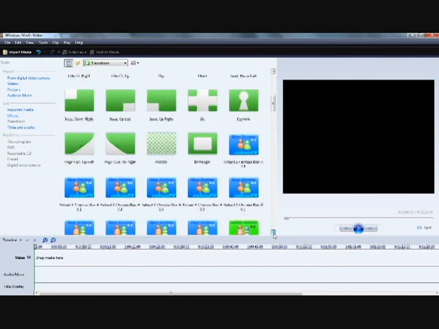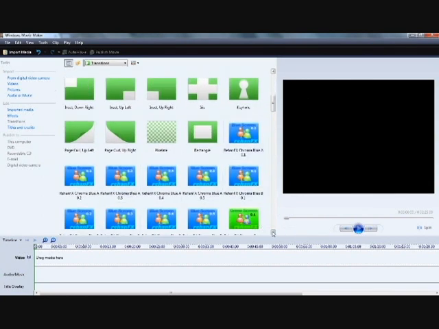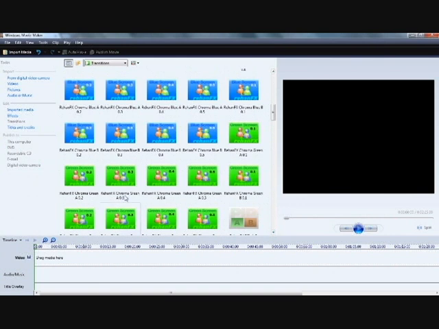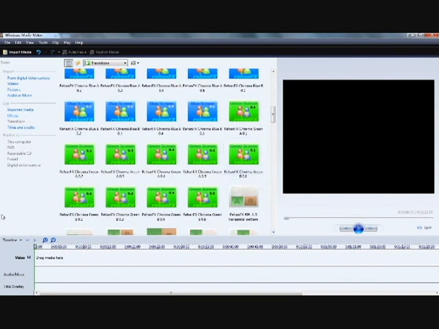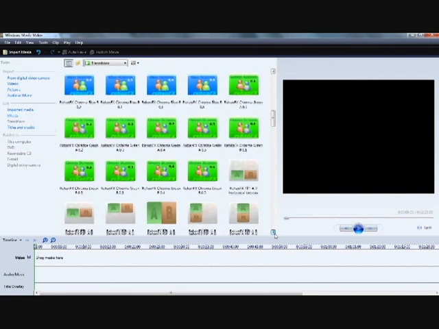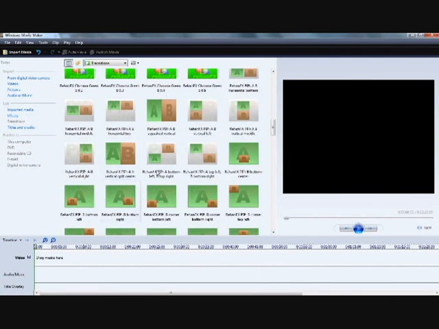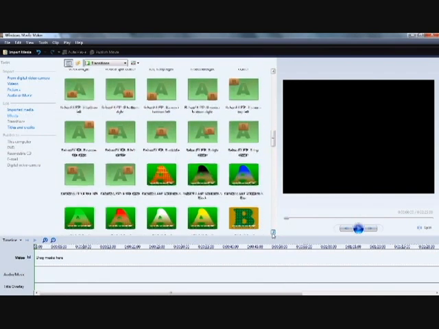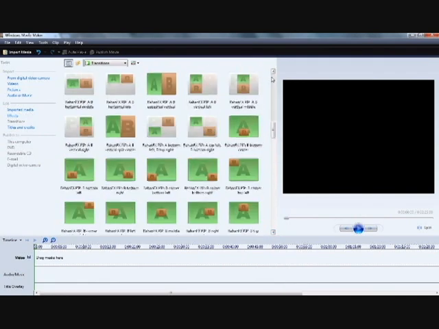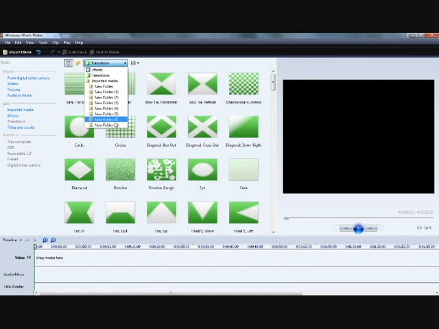You'll see it has blue chroma keys and a bunch of green chroma keys. The A's are in case your green screen clip is behind, or the B is if the green screen is in front of the background. It also has a whole bunch of other transitions that are fun to use. So anyway, let's go to our green screen.